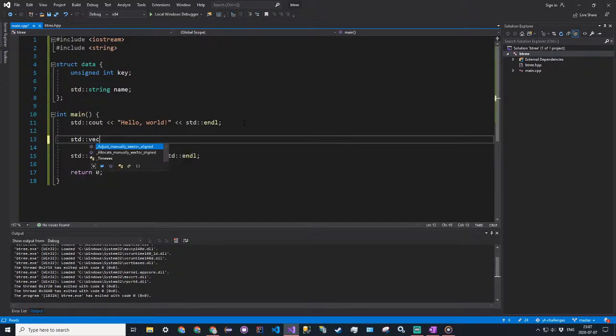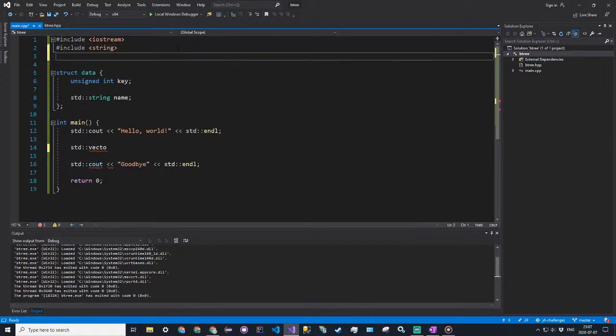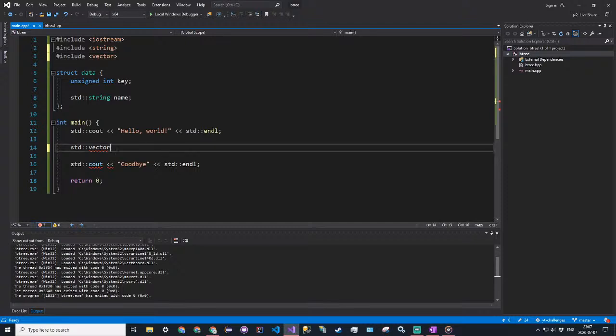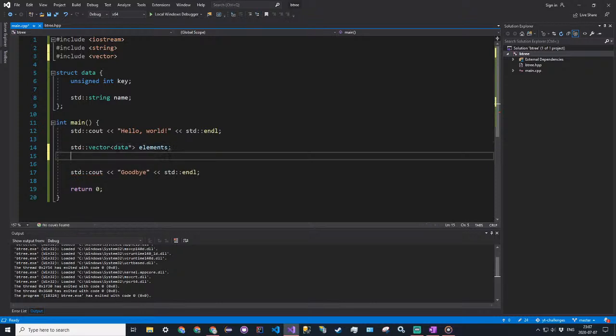So standard vector, I need to include that. So a vector of a data pointer, D, is equal to, or just elements. And I'm just going to keep that there for now. And then I'll have a bunch of keys. So standard vector unsigned int keys is equal to an empty thing.